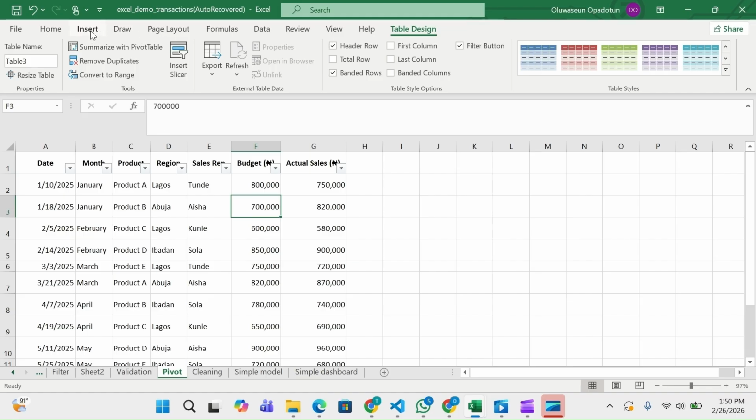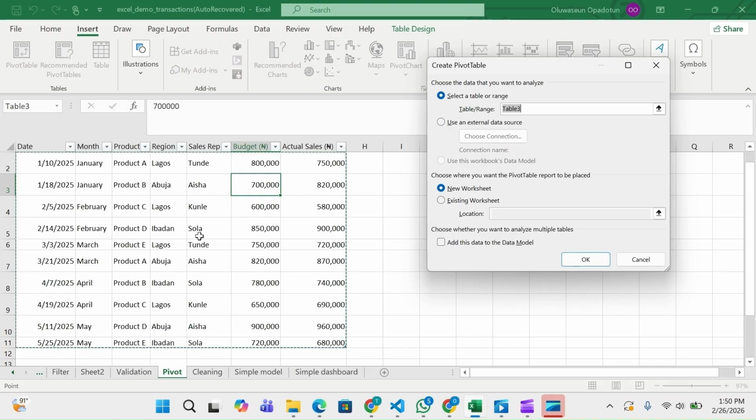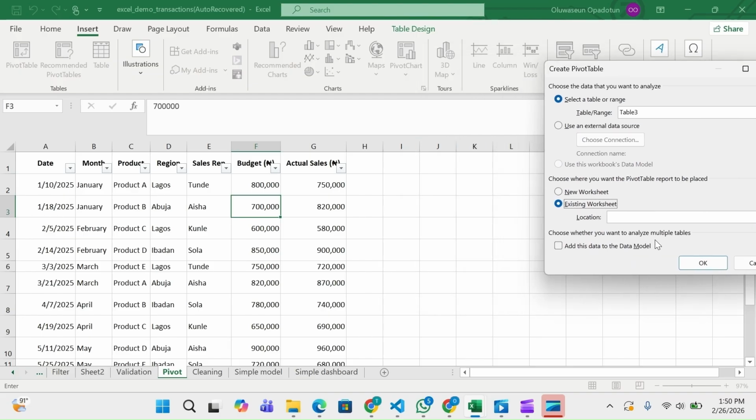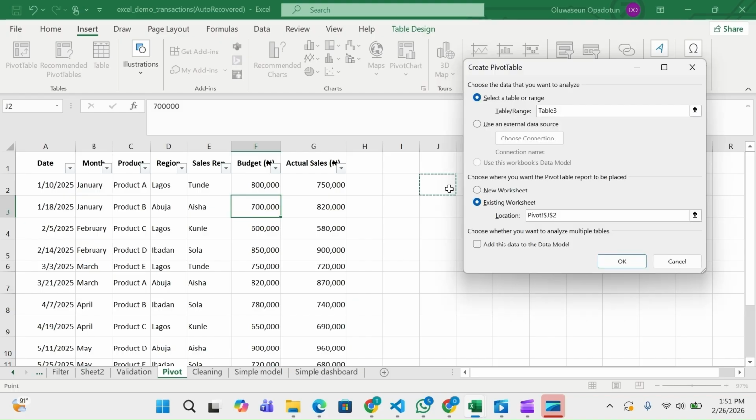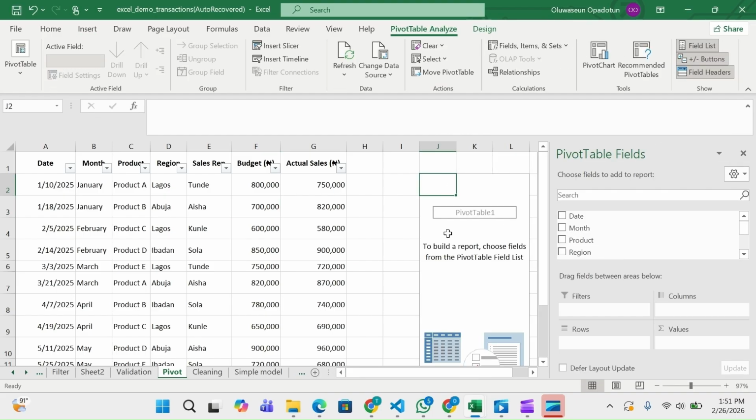So all we can do here for a pivot is to go to Insert, click on the pivot table. You can see now that it picks our table automatically because we are on this page. Then where do we want to put our pivots? In this case, I'm not going to another sheet. I'm going to be using this existing worksheet, and we're just going to pick a location beside this. So this is where our pivot table will be.